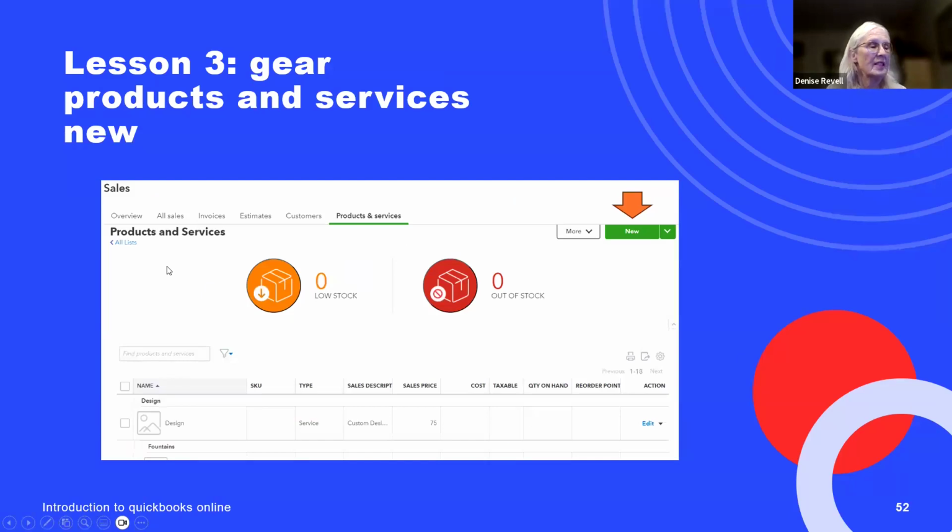Products and services. If you're just starting out and you want to add your products and services, I would suggest doing it this way. Then you have more time. You're not in the middle of preparing your invoice without having this already ready, so it would auto-populate on your invoice. So to add a new product or service, you would click on new.